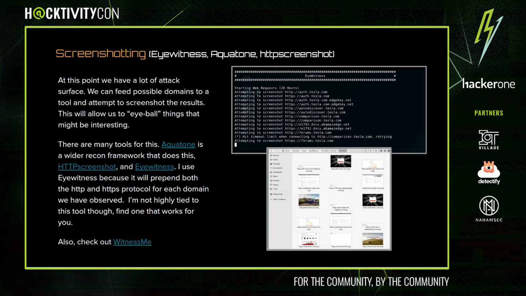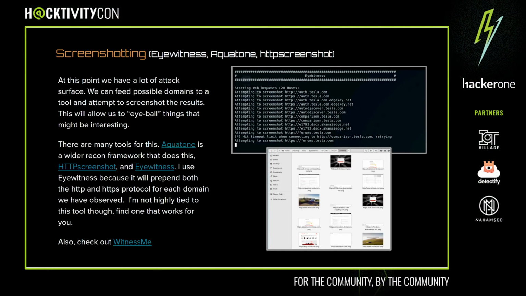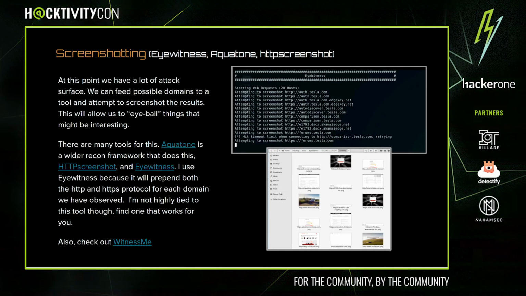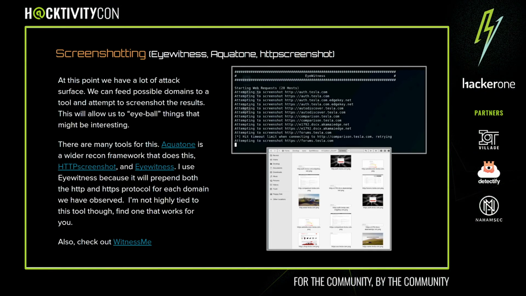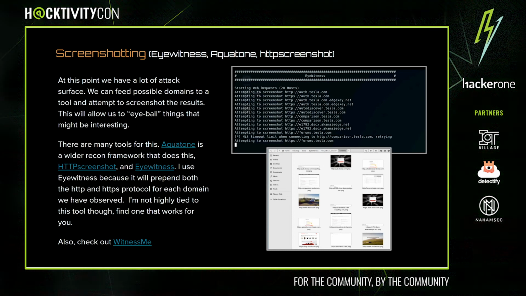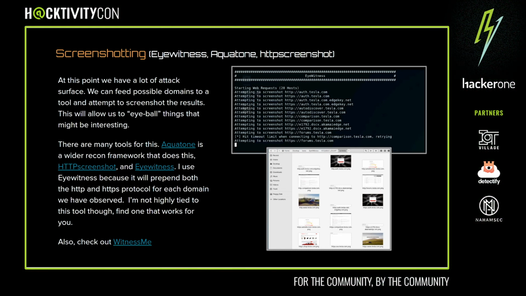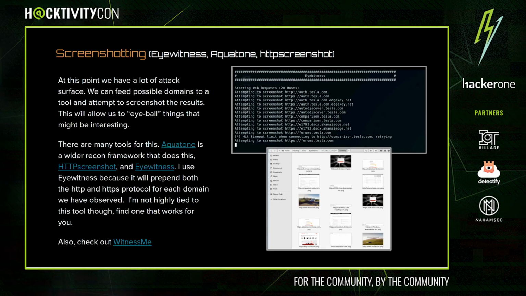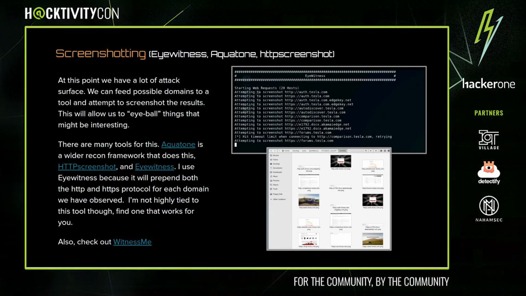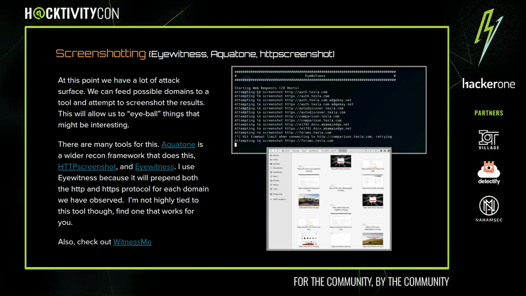But really what you're trying to do here is get an HTML report that has screenshots, or a folder full of screenshots, and just eyeball them and be like, oh yeah, that site looks super old, or that's a CMS I know is vulnerable to something good, or anything that's not the main page, basically. So you can use screenshots to prioritize your work in bug bounty hunting.